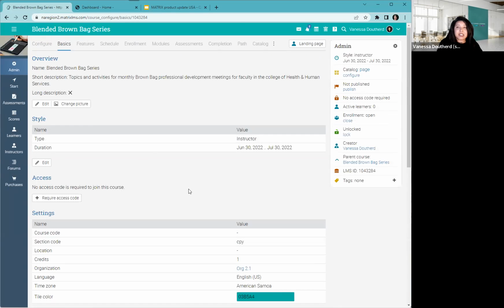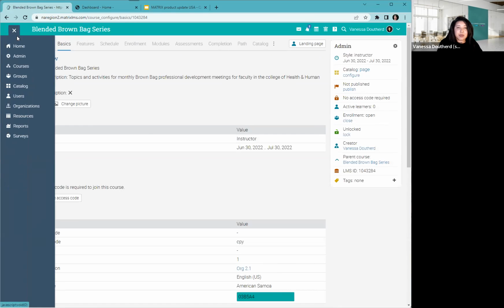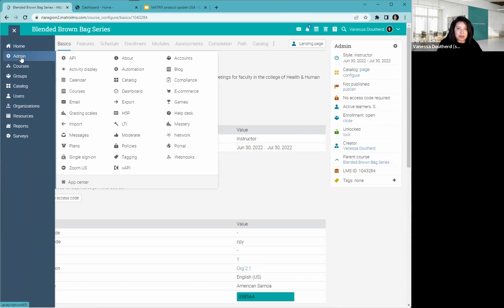Okay, so back to the updates. So that's one of the updates. Coming away from courses, we're actually going to go over to this LTI. And LTI in Matrix is a popularly used feature. We do get a lot of people.